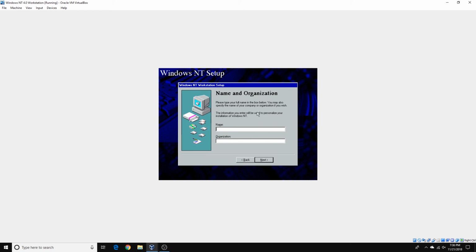Enter your name and organization. Click Next, and then enter your computer name. And your administrator account is optional, therefore I'm not going to do it. Alright, so you can just press this and install the most common components. And now it's installing the Windows NT networking.